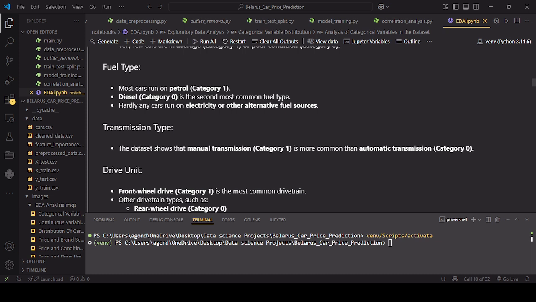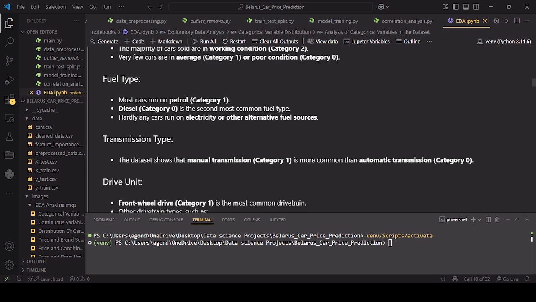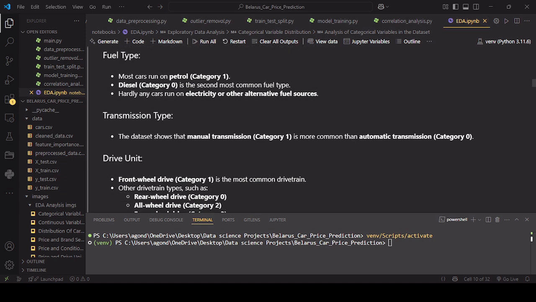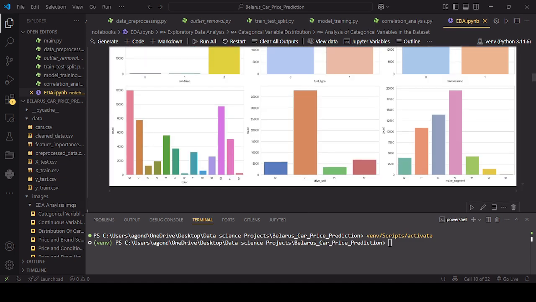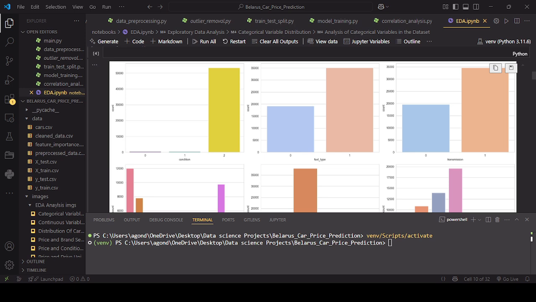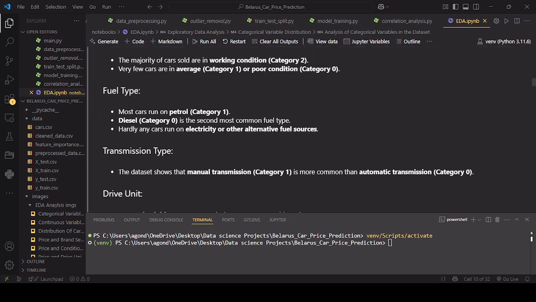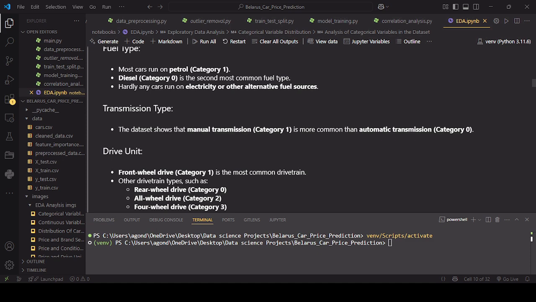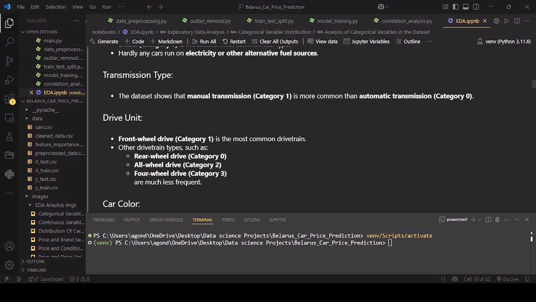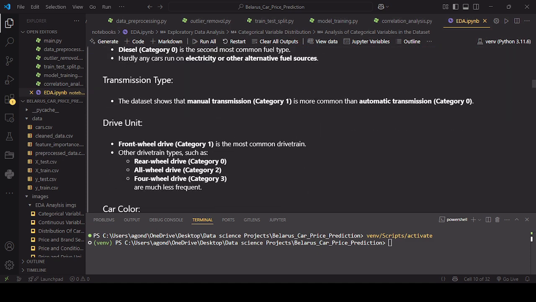And then we have the transmission type. The dataset shows the manual transmission category as somewhat more common than the automatic. Missing part as 0, then this and this, manual.